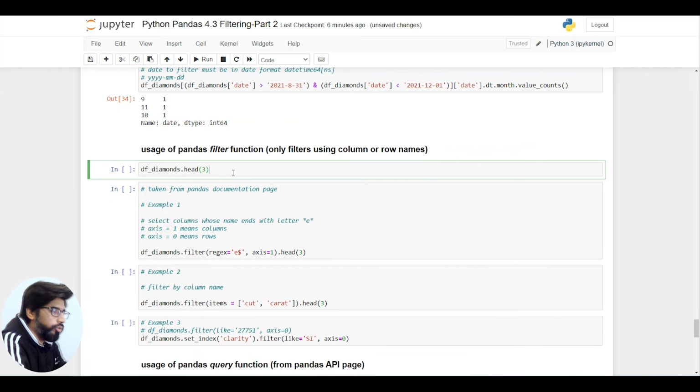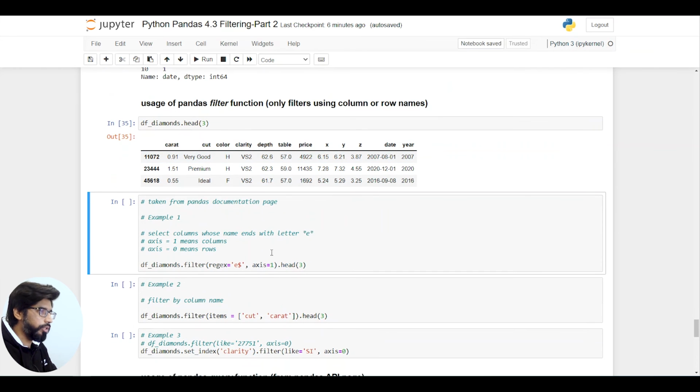Python Pandas also offers a filter function for filtering data. Please note that the filter function only works on the column names and the row labels. It does not work on the actual data. So let's look at the head of the data first. Alright, so let's say we want to select those columns where the column name is ending with an E. What we can do is use a regular expression, which I'm not going to go into detail on in this video because it warrants a separate video by itself.